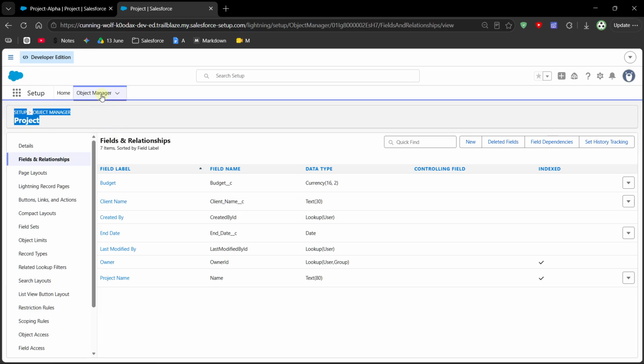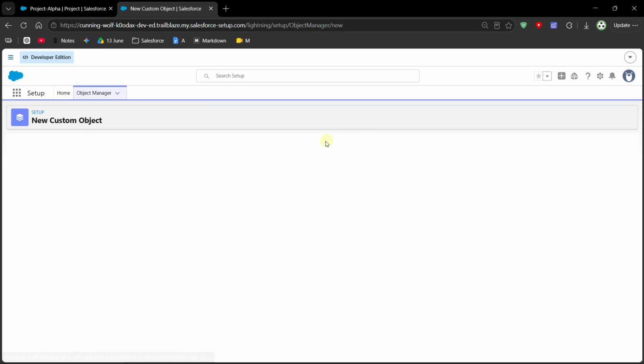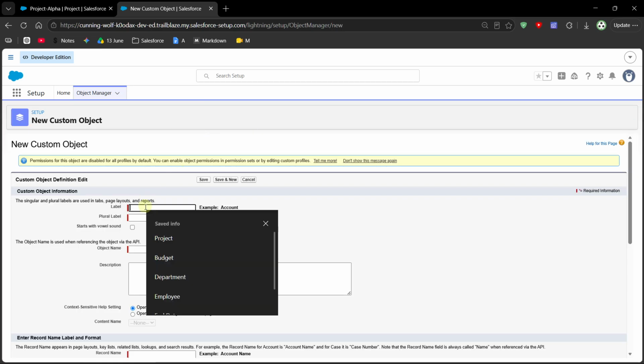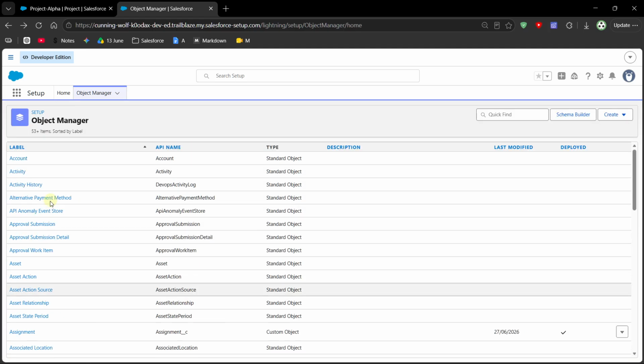Wow, it's too big, right? So let's go into the object manager. When you delete the object, it will delete the tab as well. So it's too risky for my app. So I'm going to create a new custom object, so that I can give the example. Let me show you the example. Let me stop the video for a second. Or I have one more option here.